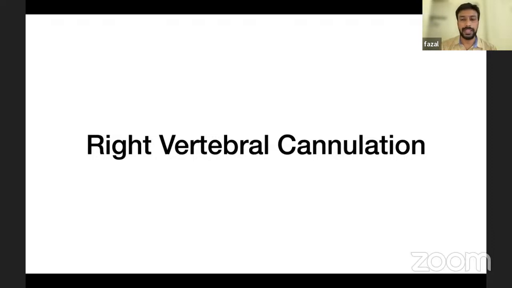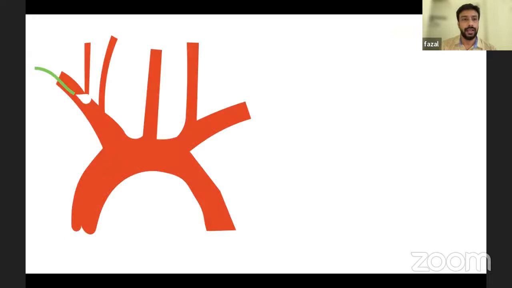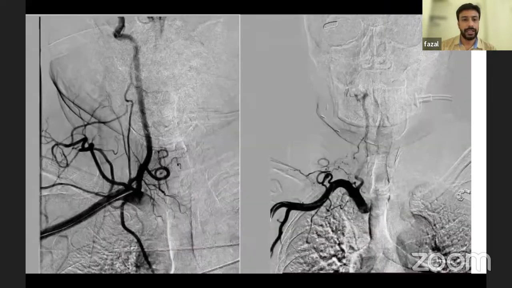So right vertebral cannulation, how can you do it? If you're using a SIM2 glide, then number one, whenever you're pulling out the catheter, you can see the hump of the subclavian. You can take a roadmap from there. And this is the shoot angio that you can take from the subclavian, where you can nicely visualize the vertebral.